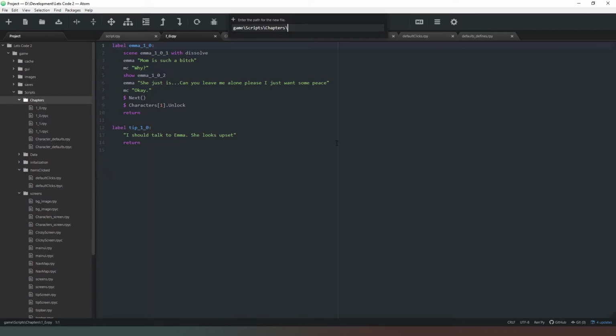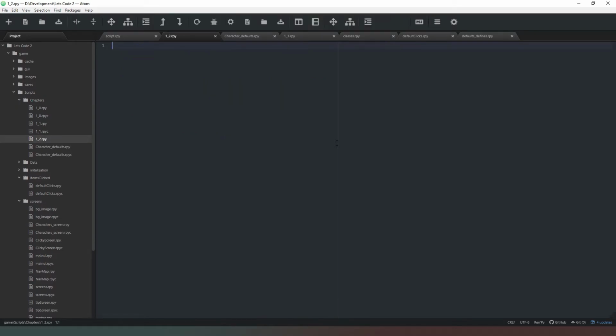So I'll just quickly demonstrate what we're going to have to do. We're going to have to create a new file and call this 1 underscore 2 dot rpy. And we'll say label event underscore 1 underscore 2, like so, and put that in there.